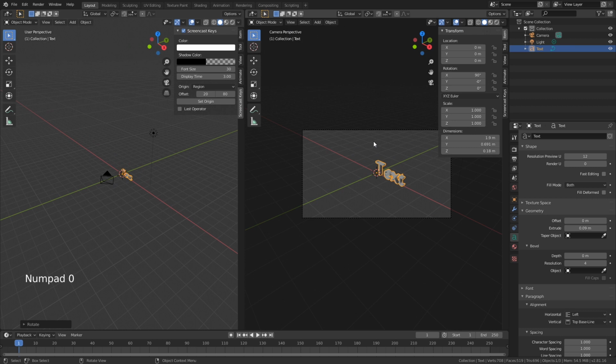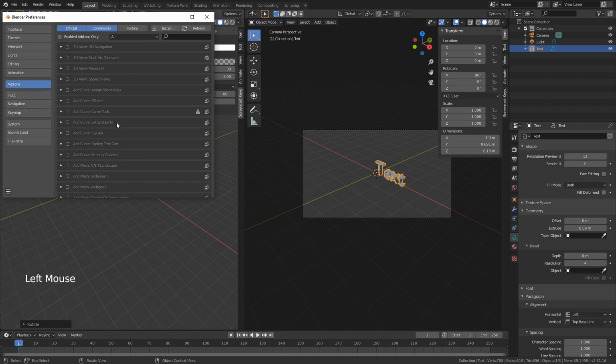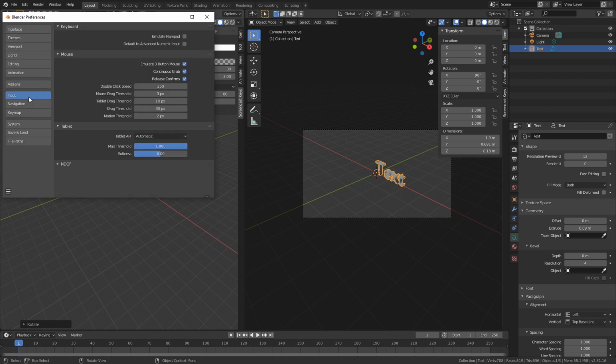Now, if you don't have a number pad, let's say you're on a Mac or a smaller keyboard, that's no problem. You can always go to Edit, Preferences, and then go to Input, and then you can emulate your number pad. So when this is checked, all the number rows on the top will act as a number pad.